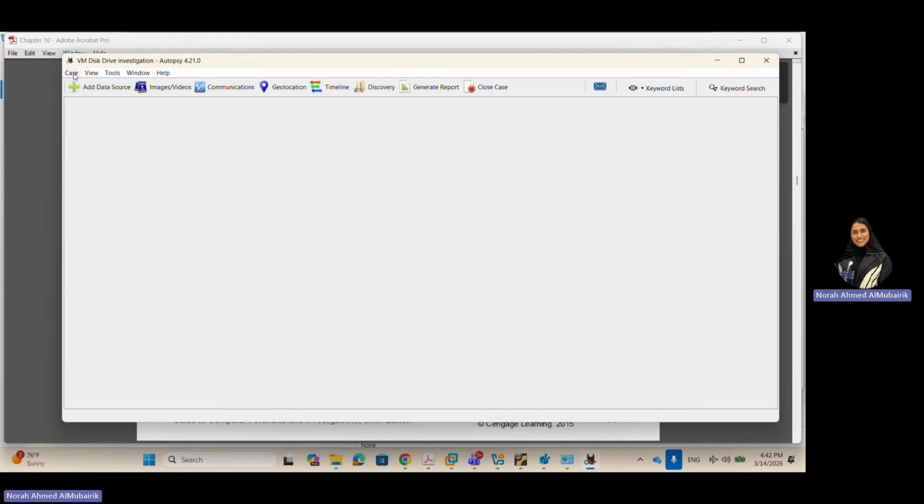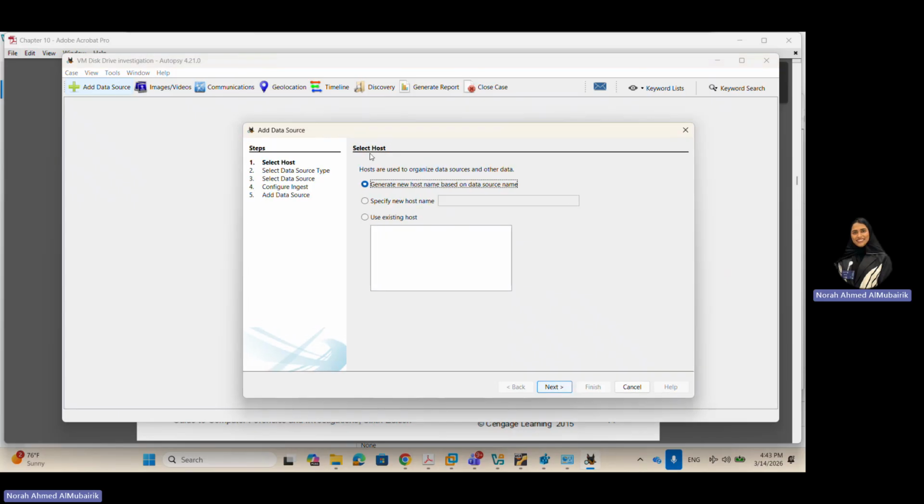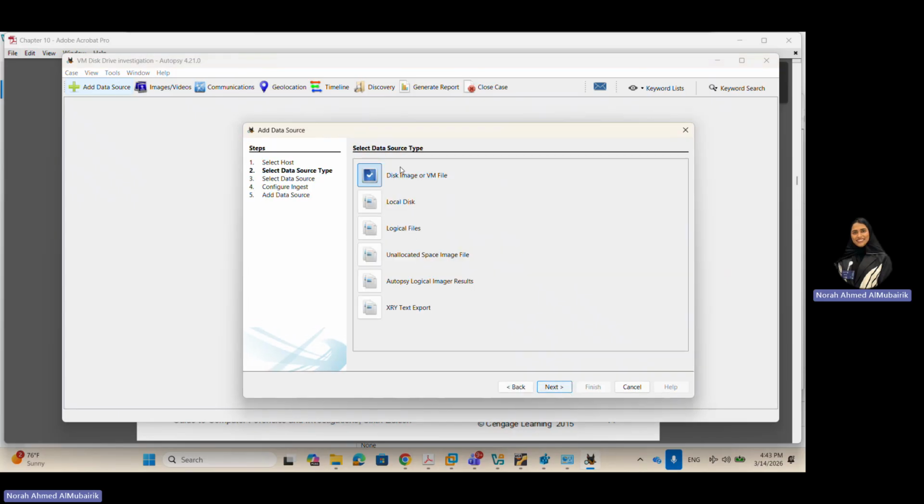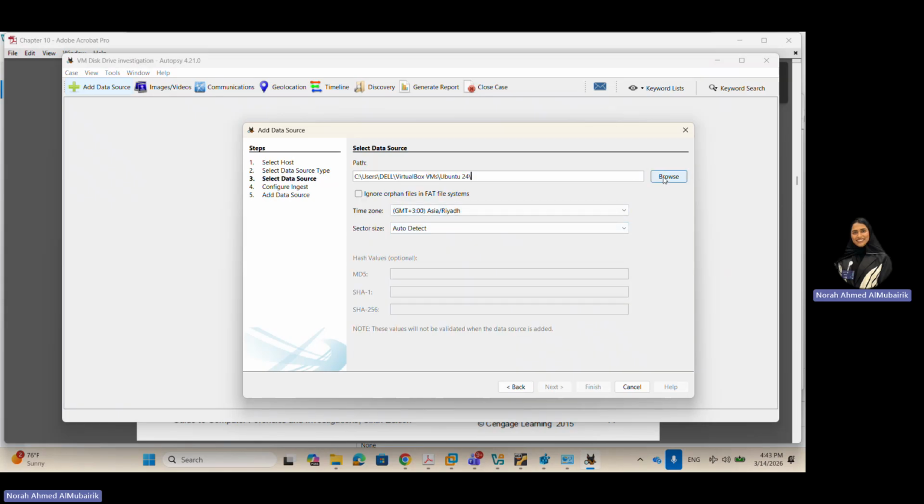Cancel. I will say, oh yeah, okay. Add the disk, okay, generate, then next, it's okay. But here, I will say disk image or VM file, then next. Then here, select the path where the data source exists.